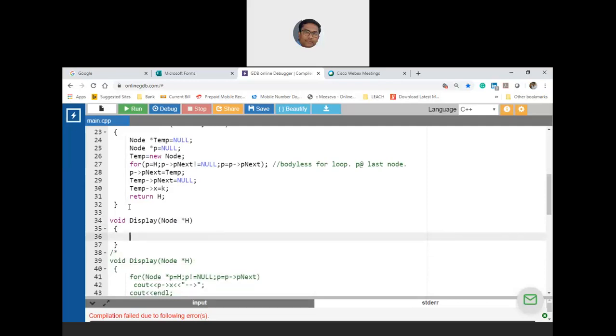Is static node star p required? Why static? What you can directly use is h. Notice that h is not an actual head. h is an alias. That is point number one.